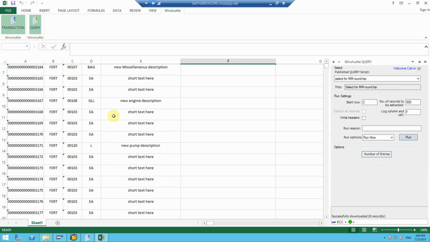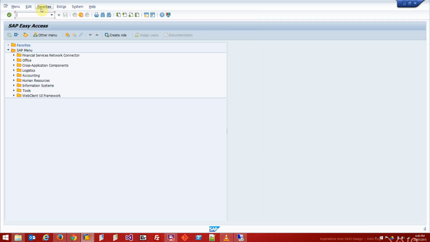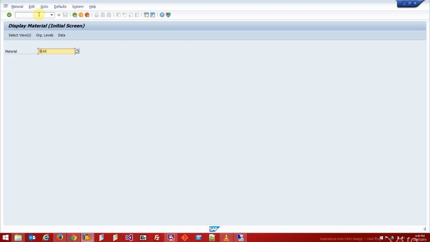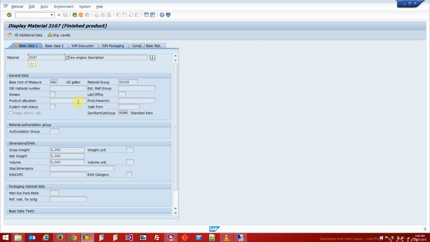So I guess the final test, let's put 3167 into SAP. 3167. So here it is with the new engine description and gallon as a unit of measure, 108 as the group. Thank you.